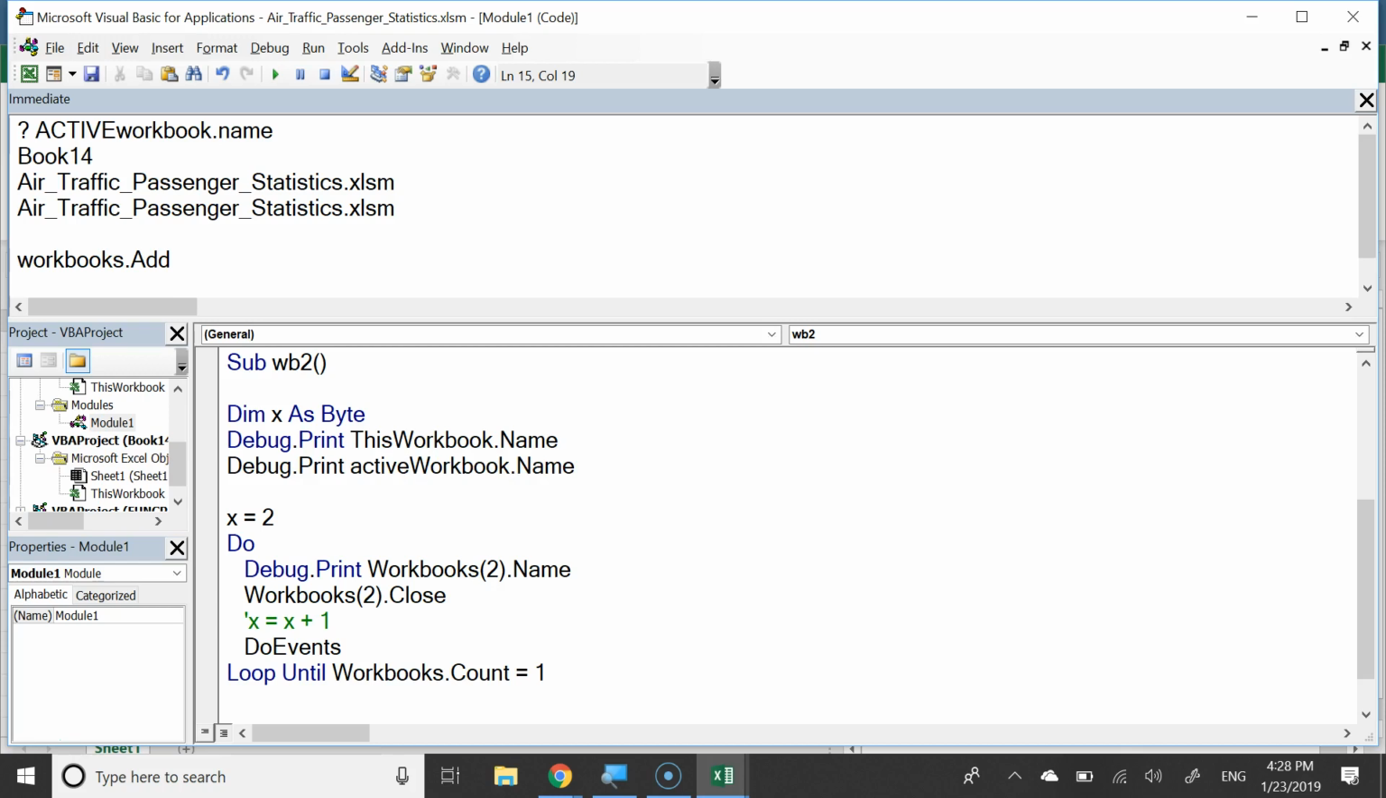Question here and then there. Those are synonymous. So this workbook and active workbook are synonyms. The answer is no. Here, let me go ahead and print both of them here on the same line. I'll put a comma here and this workbook.